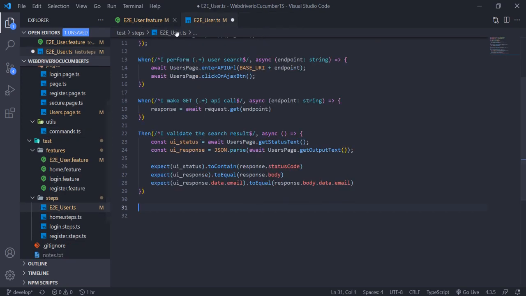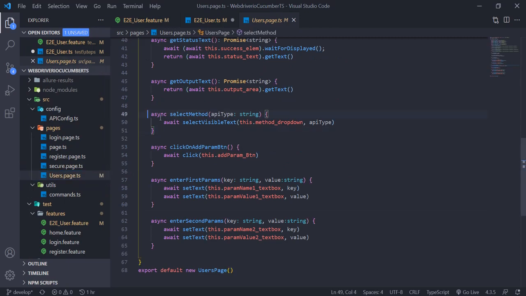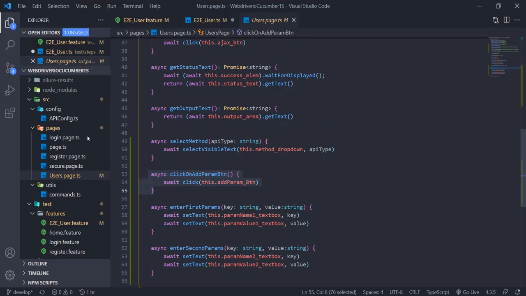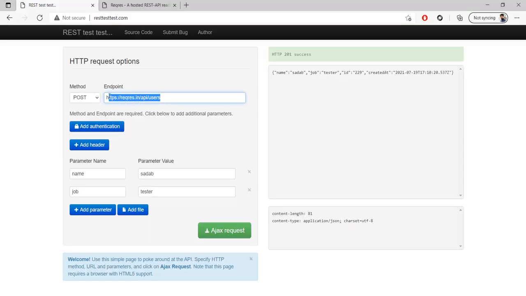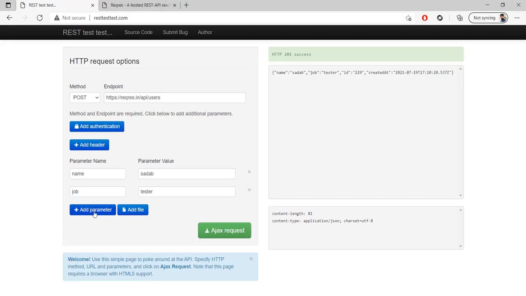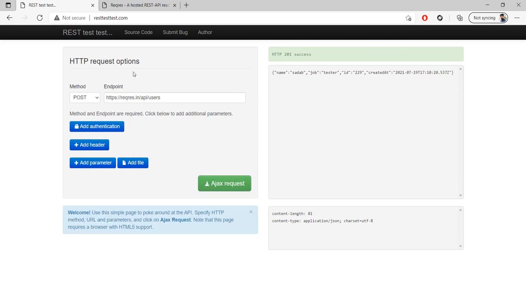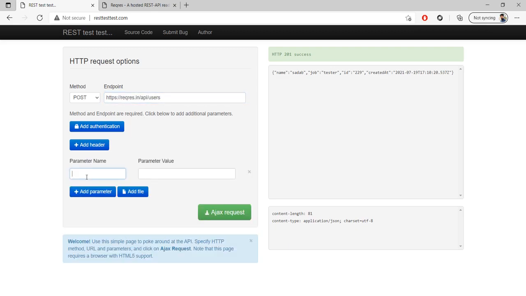So that is there. Okay, page class. It will select the dropdown, then it will click. We already have a function to enter data here because we did that in the last video itself, so we don't need to write it again. Then we have a function to click add parameter. That is nothing but this button, because in the beginning, once you load this URL, you will have something like this. So you'll select the method, enter the endpoint, and then you will need to click on add parameter, and enter the parameter name and value.